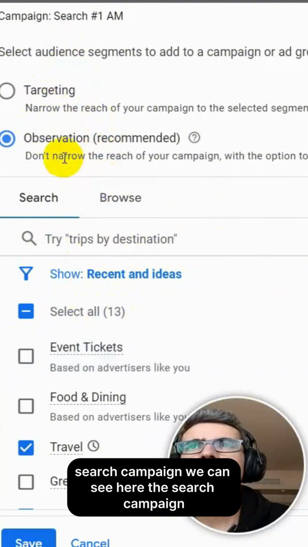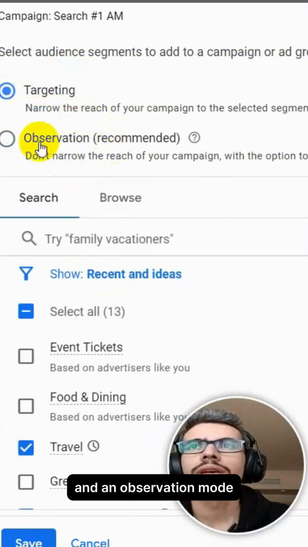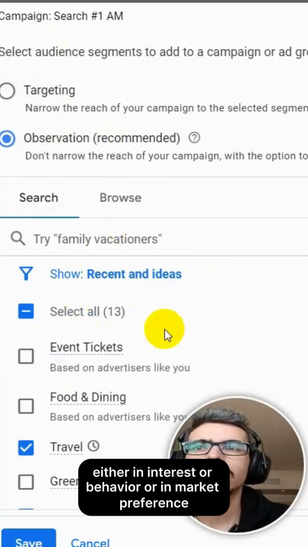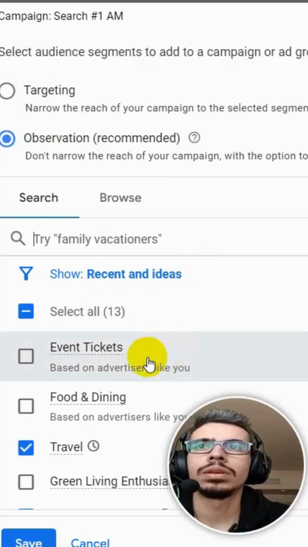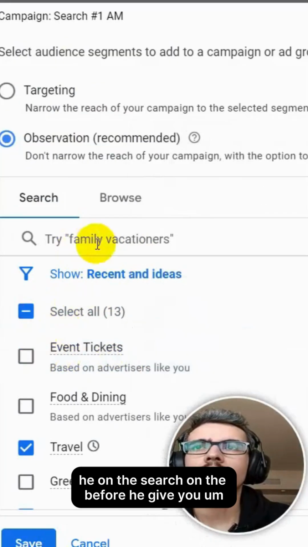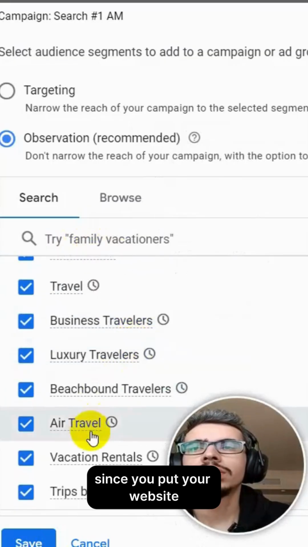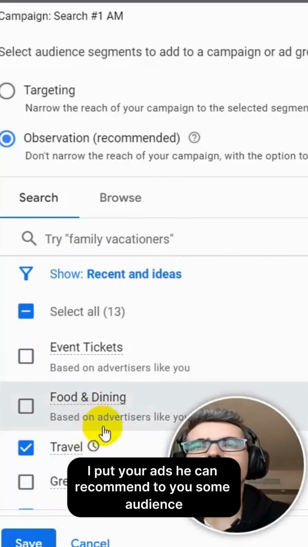We can see here the search campaign. It gives me the choice of targeting and observation mode. Here we can search for what we want to target, either by interest, behavior, or in-market preference. So it gives me a lot of options. Of course, by default on search, it gives you the most recommended audiences for your business, since you put in your website and your ad, and it can recommend some audiences.